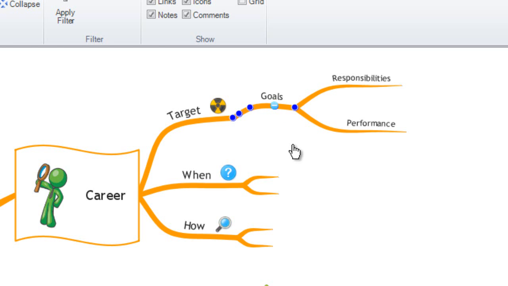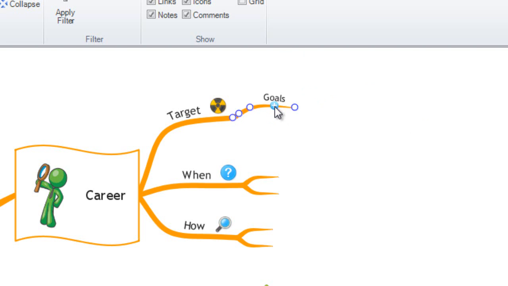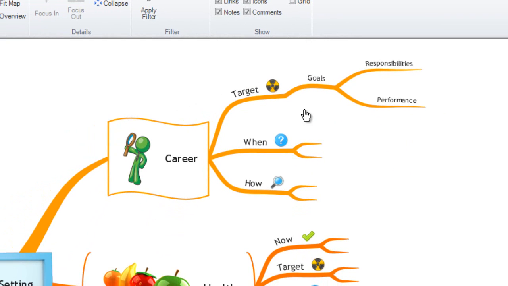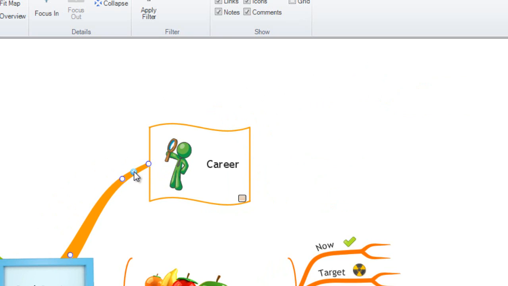For example, you can choose to collapse a single branch of your mind map, like so. Or you can choose to collapse all of the child branches of any parent branch by selecting the minus collapse icon on the parent branch itself, like so. You can then expand these branches again by selecting the plus expand icon.